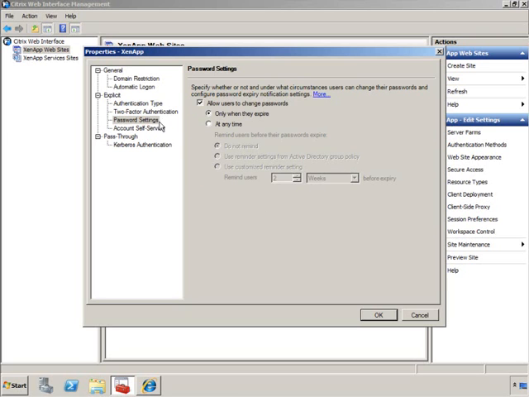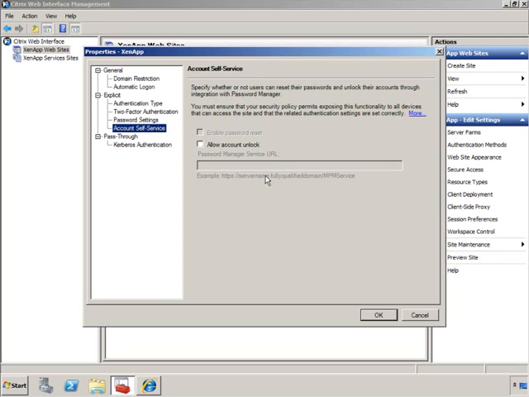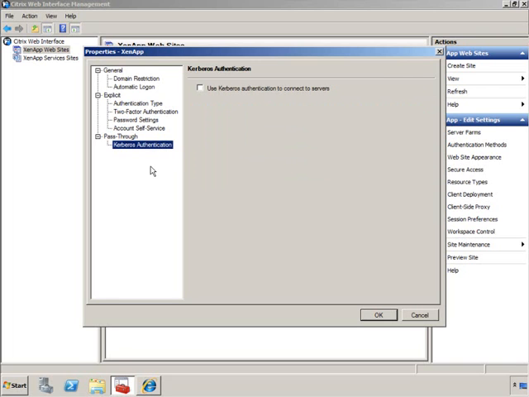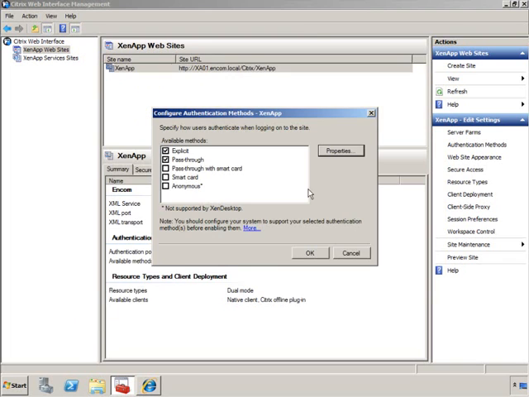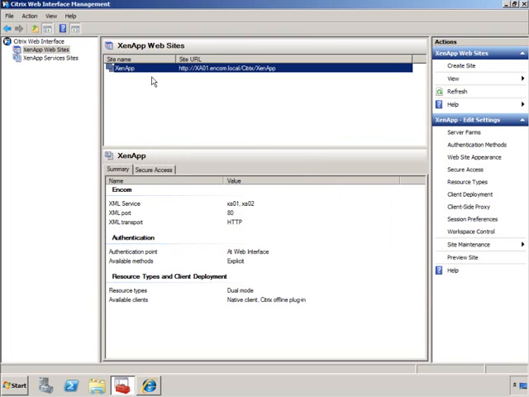Account self-service. You can allow account unlocks, so again, depending on how much flexibility, what you're trying to accomplish, and the sensitivity of the particular site, you might want to or not want to provide these types of services. From a pass-through perspective, again, you have Kerberos authentication here, so if you wanted to enable Kerberos, you can do that for pass-through authentication to the servers as well. So we're going to click on cancel to keep these at their defaults for now.